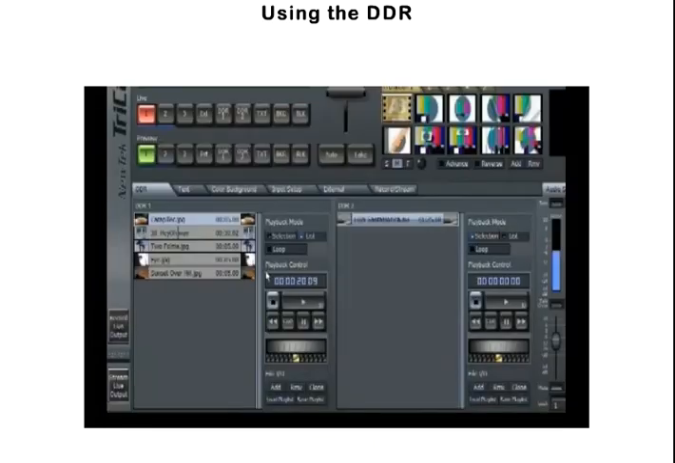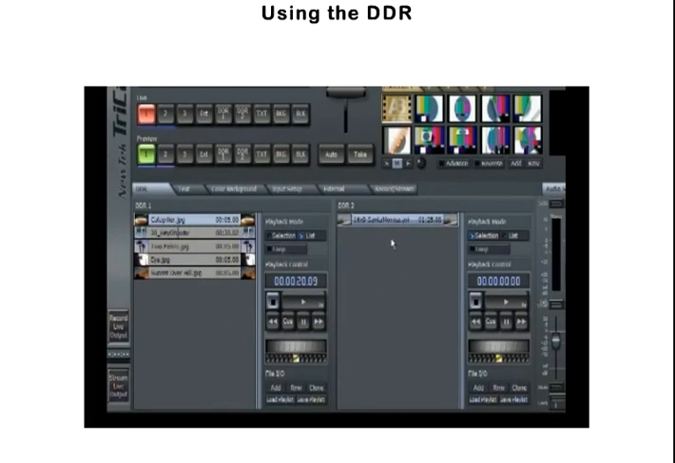If you are working with a TriCaster Broadcast or a TriCaster Studio, you have 2 DDRs, and I recommend you work a little bit differently. Use one as your still store and one as your video playback. Use one as your audio bed and one as your video playback. You can also use the DDRs as an overlay source to do motion overlays over top of your live video outputs. We'll talk about that when we get into overlays.